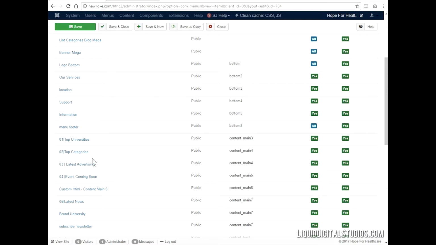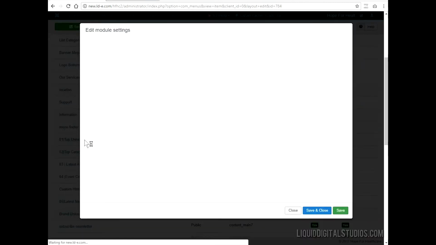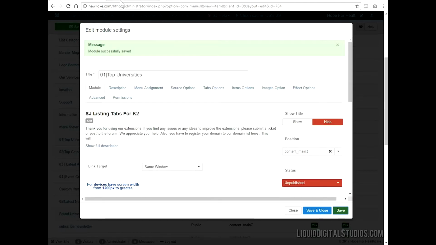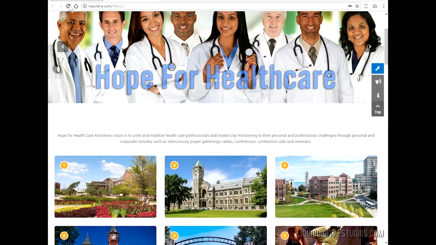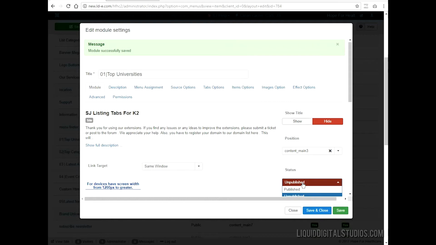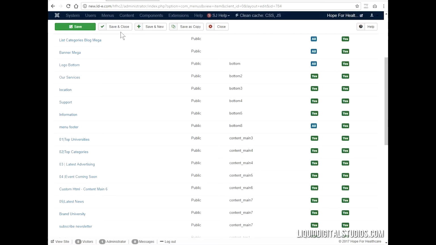Within that module is a K2 category, K2 content called Top Universities. If we were to come here to Top Universities and simply set it from published to unpublished, and we save it, if we were to go back to the front end and refresh, we would lose all of that content. So this clearly tells us that the university's object, let's set it back to published and save and close, is what we're looking to edit.